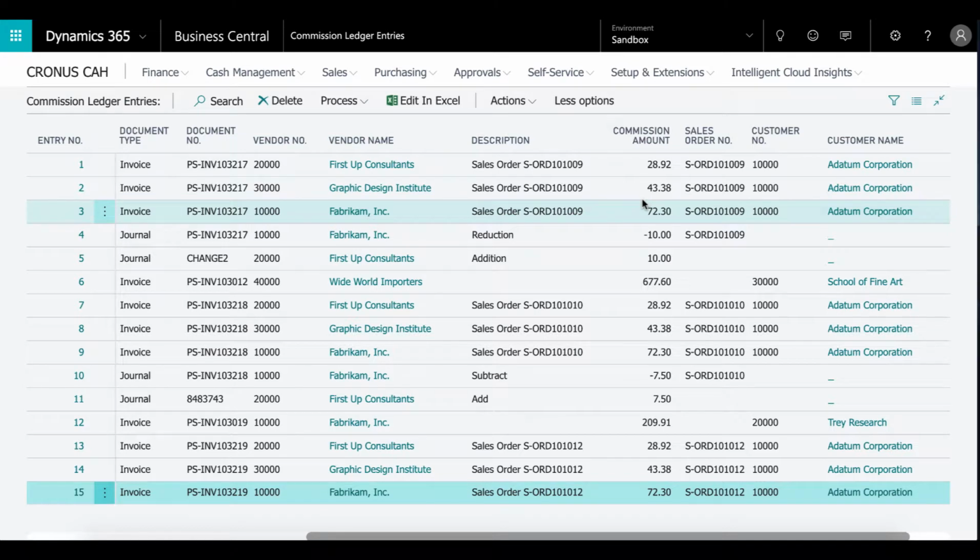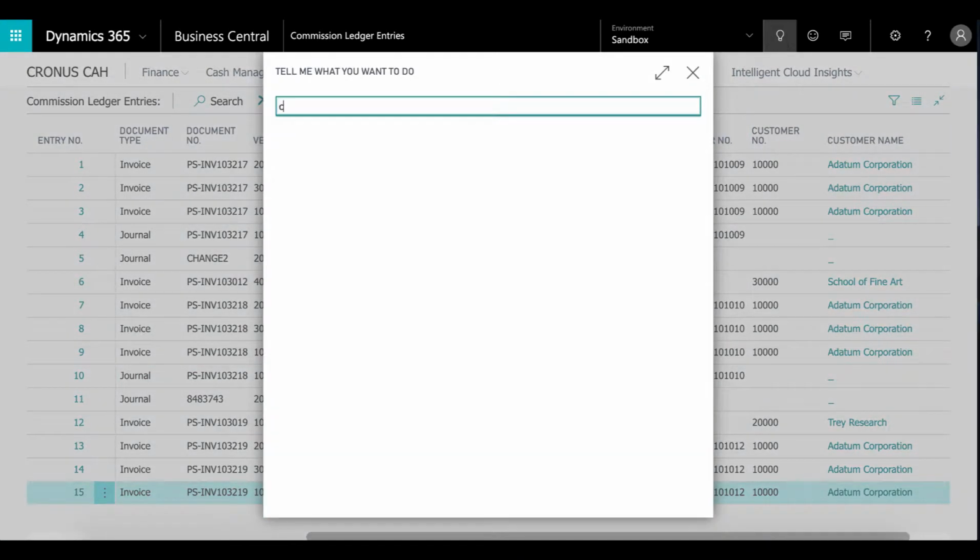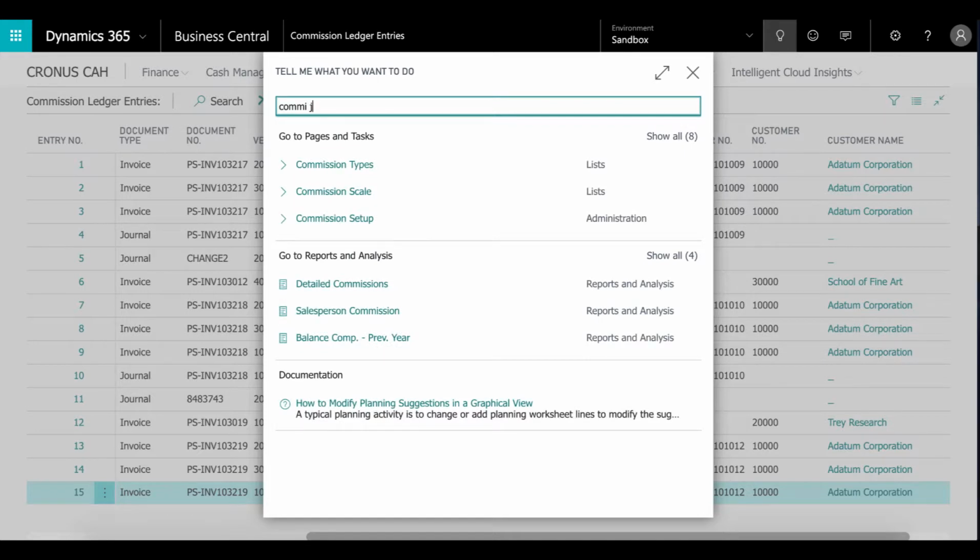Here I'm back in the commission ledger. And let's say I want to make an adjustment to one of these entries down here. This one, $72, I want to make an adjustment of minus $10 to it. And the way I would go about that is I would go into the commission journal.